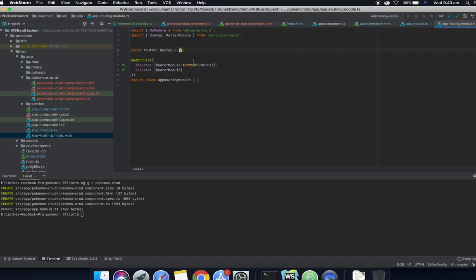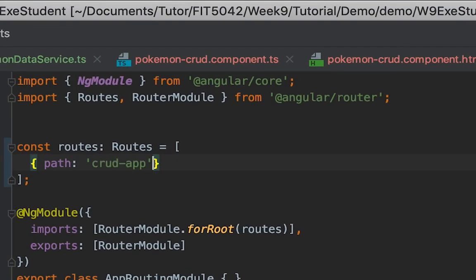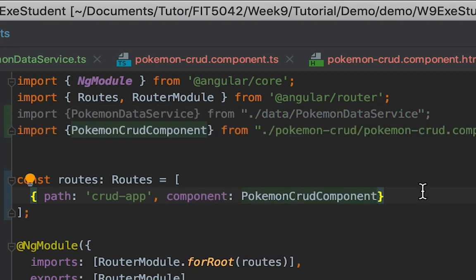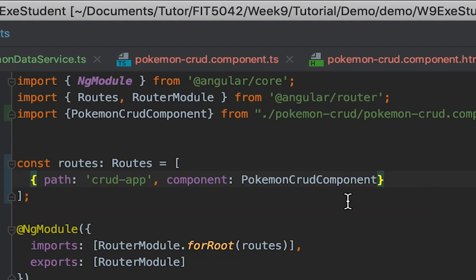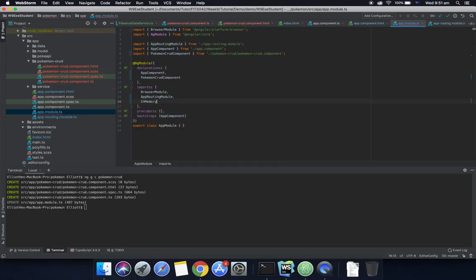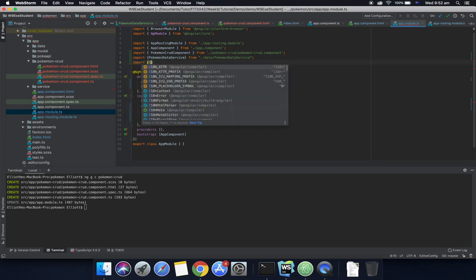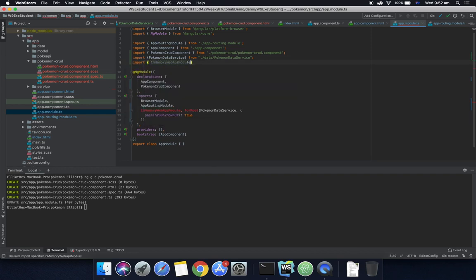Since we have mentioned the routing, let's add that path into our routes and map it to the Pokemon CRUD component. Since we injected the in-memory database, reactive forms, and so on, we need to import them in the app module TS file. Basically, it's a class where we register all the components and import all the dependencies so that we don't need to import them repeatedly in different components.